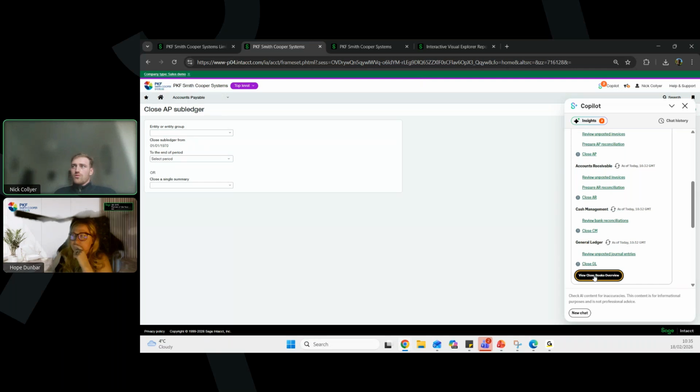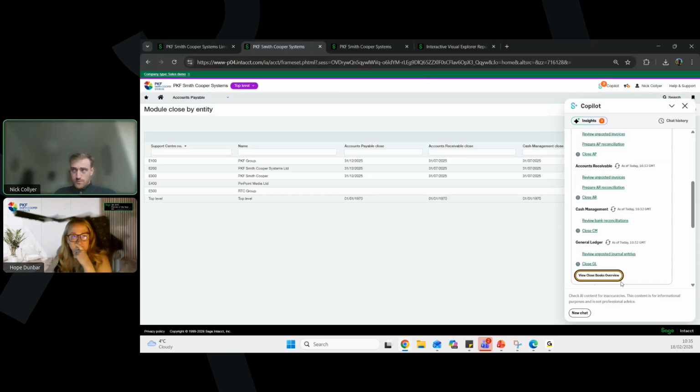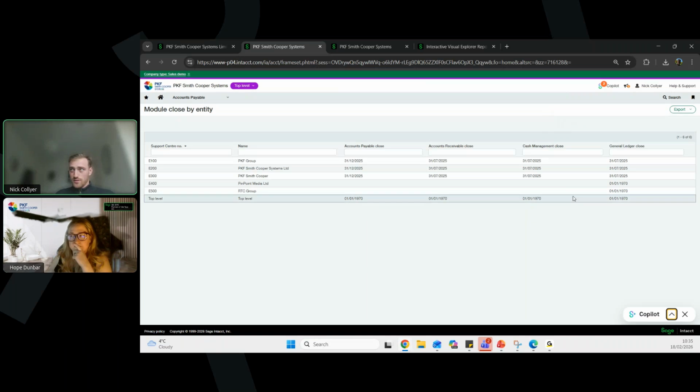And what's also really nice is we get this closed book overview tab. And again, notice how this tab's staying here. I can just minimize that if I want to. But essentially, this gives me a summary of all of my different entities that I've got. Again, entities are so important in Intacct, multi-entity shared environment. And I've got a summary of each subledger, when it was closed last, accounts receivable closed for each individual entity.